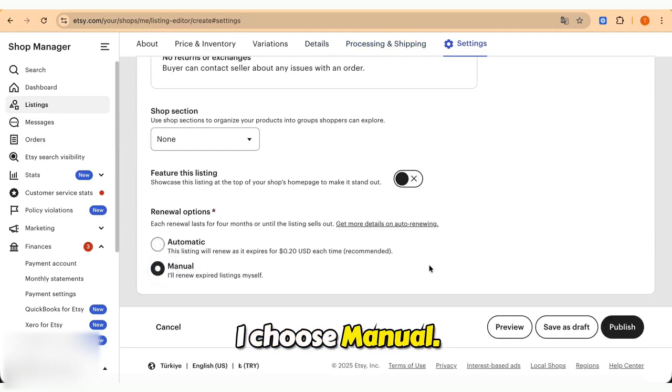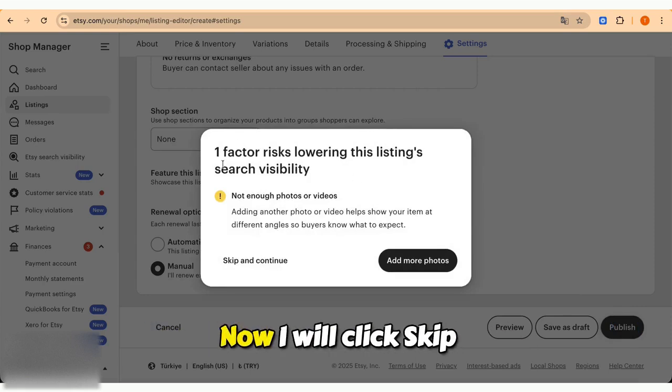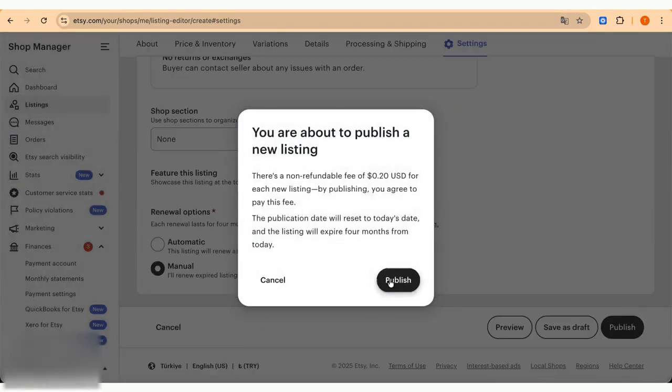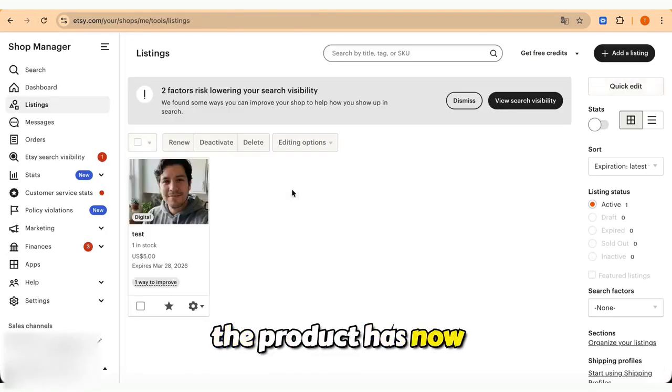I choose manual. Yes, for now, let's say publish. Let's see what it says. It says it may not appear because you added one photo. Now I will click skip and continue. I say publish. I refresh the page. Now the product has arrived here.